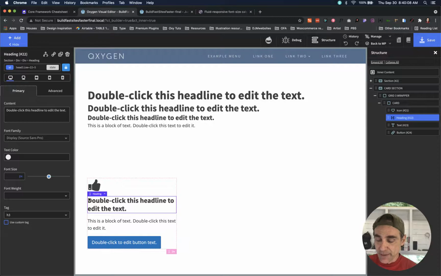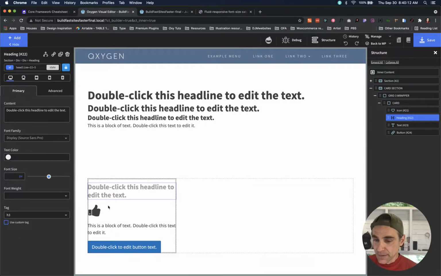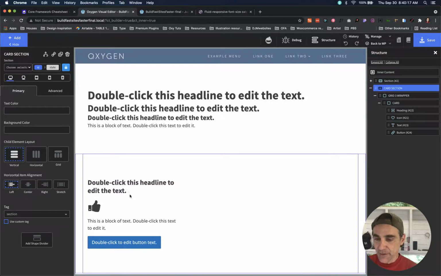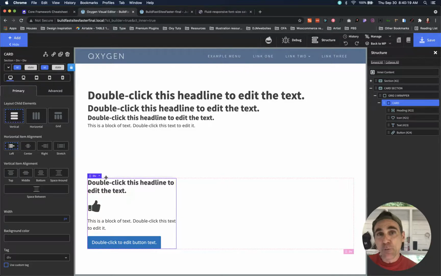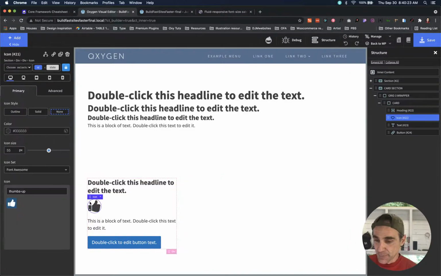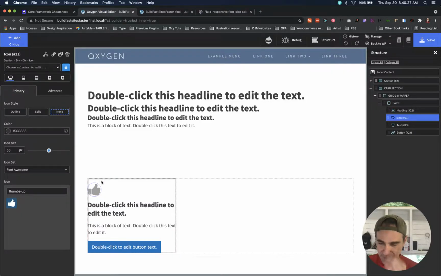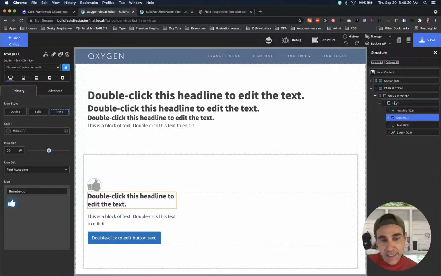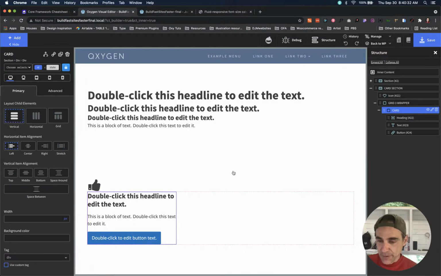So if I was to take this heading and move it above the icon like that, let it think about it for a second. Okay, now you see there's no margin above this. Now the margin is above the icon. Okay, so let's get the icon back up there. It's going to take a second to think about it. All right, and now the other thing is, I got my icon outside of my card altogether. Let's get that back in there.